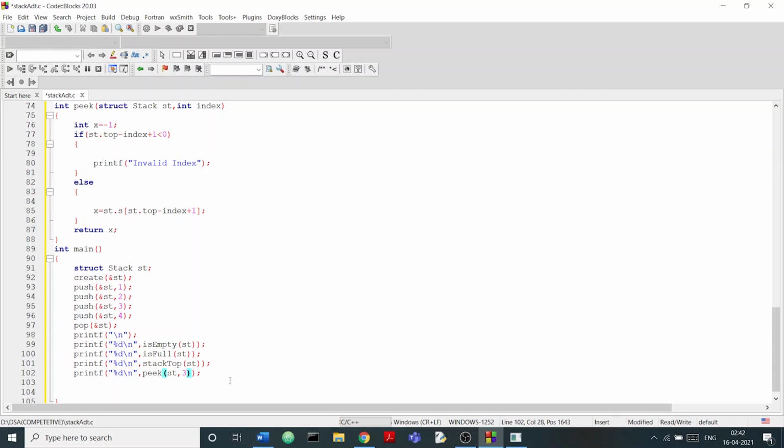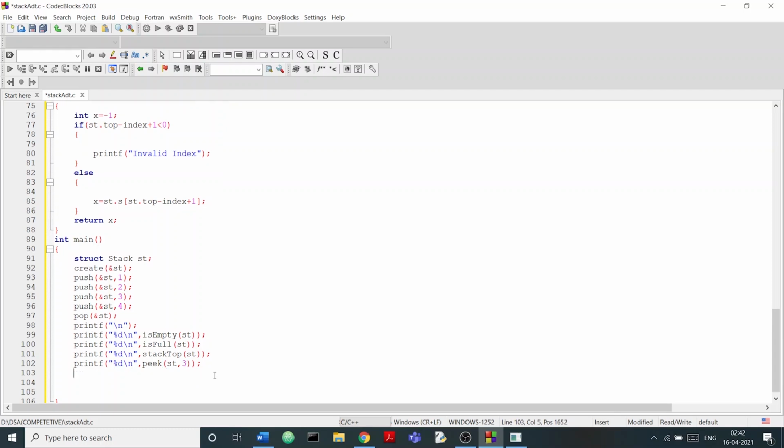Okay, just have a look. I don't know if it is true or not, but as per my calculation and the logic that I have made, first of all the pop function will remove this 4 from the stack, then 3 to 1 is present, and we are giving that the third element from the top is to be printed, so it would definitely be 1.